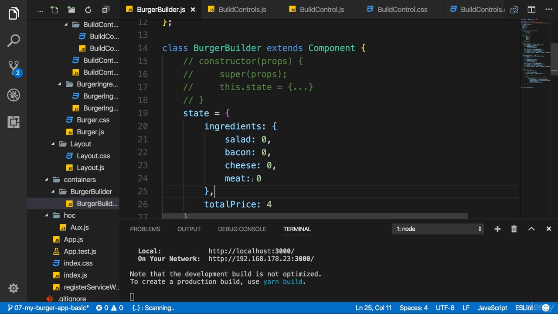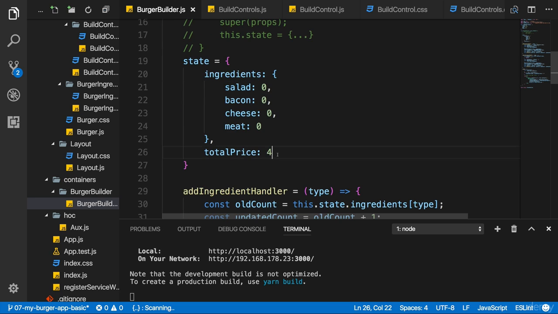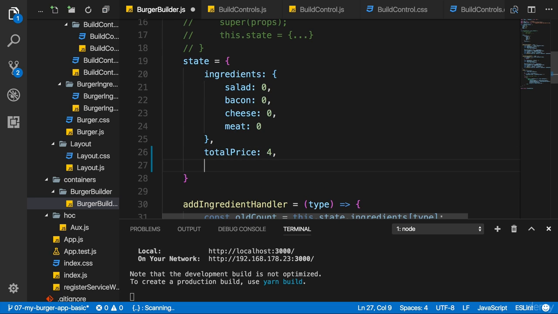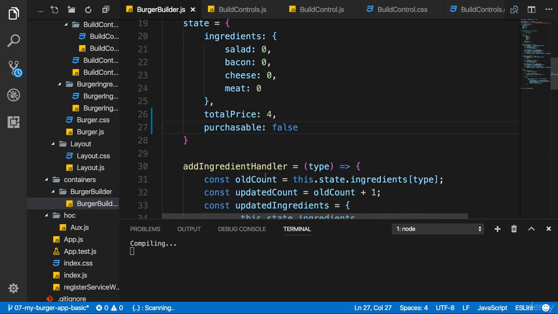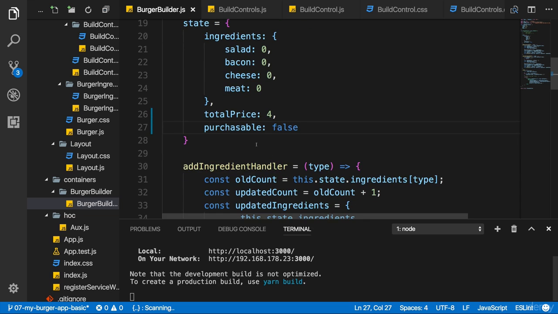What we need to know here is the total amount of all ingredients, so basically a sum of all the ingredients. And I will simply add a new property where I will say purchasable, and I will set this to false initially. Now purchasable should simply become true once we can buy this burger, so once at least one ingredient is 1 or more.